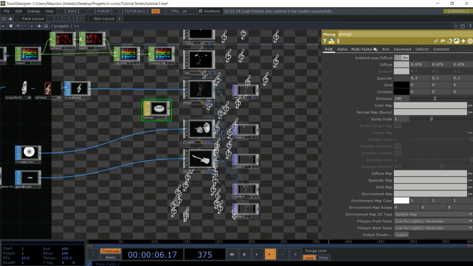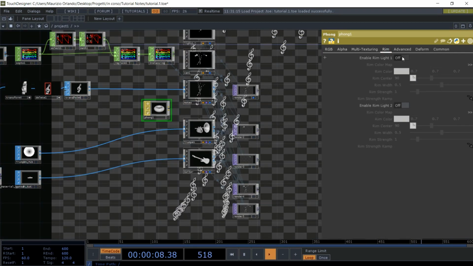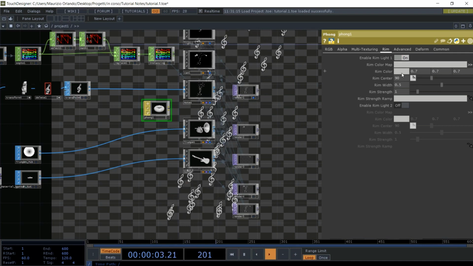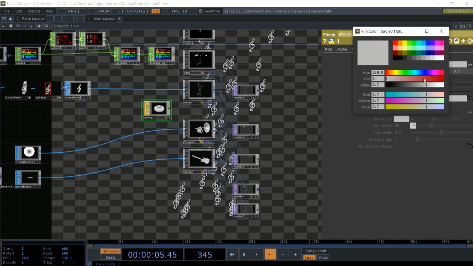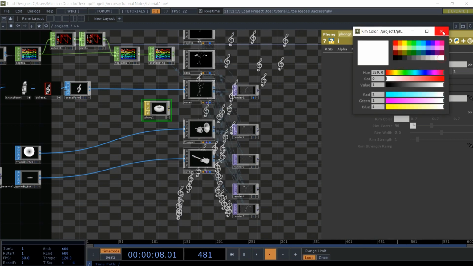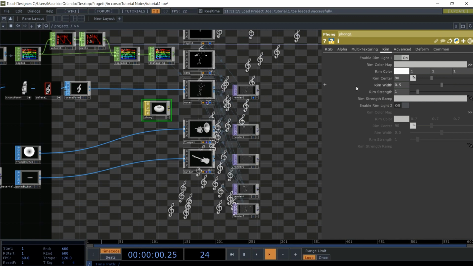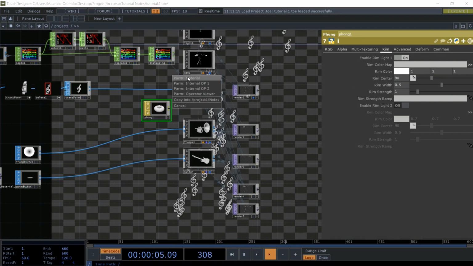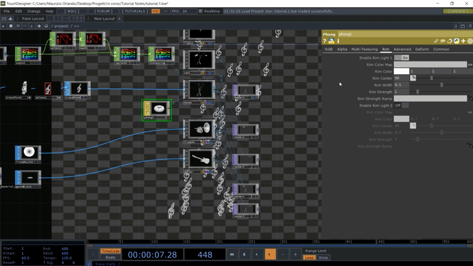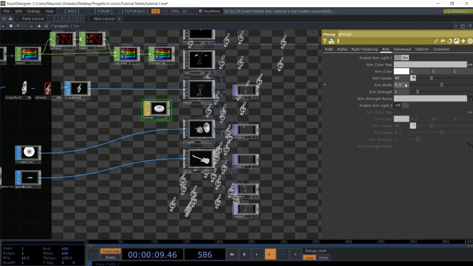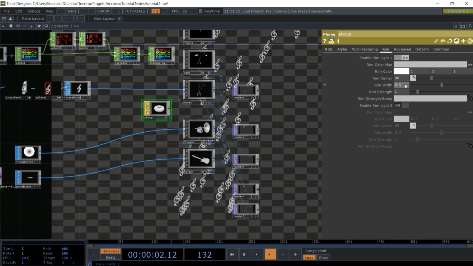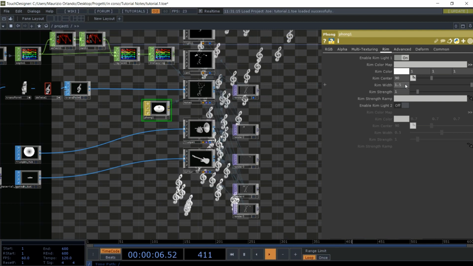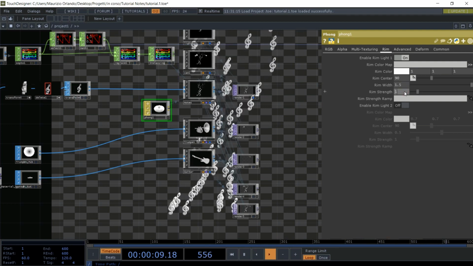So I go into rim here, I enable the rim light, and then I choose the color of the rim, and I want it white. Then I can already apply the material, maybe, yeah. So nothing really changed that much, but then I want the width of my rim to be 1.5, and that's already something changing. And then I want it to be a little bit stronger.